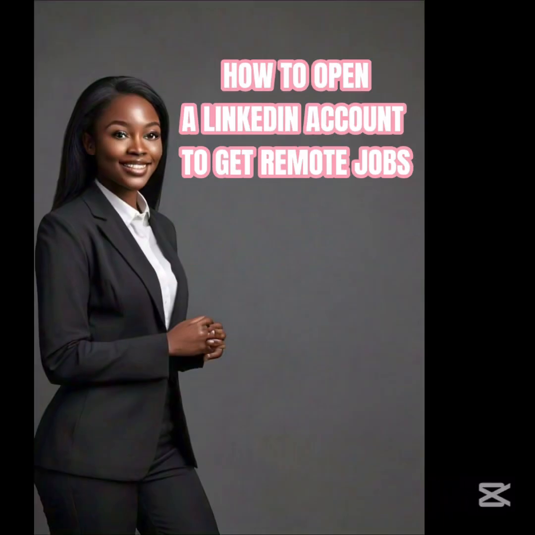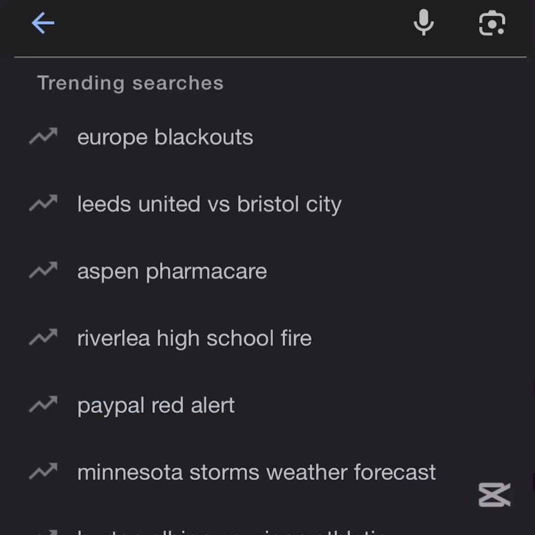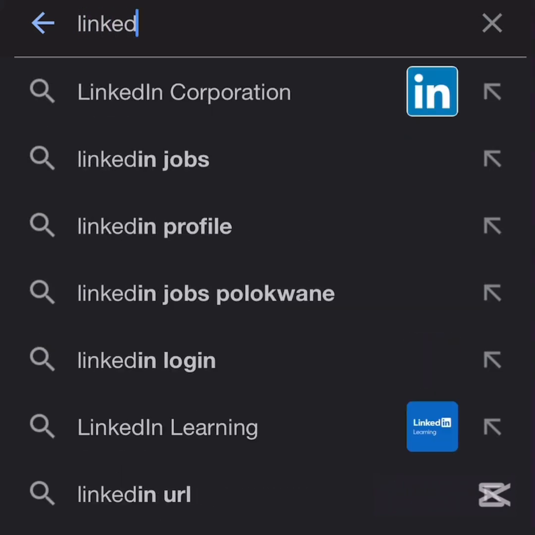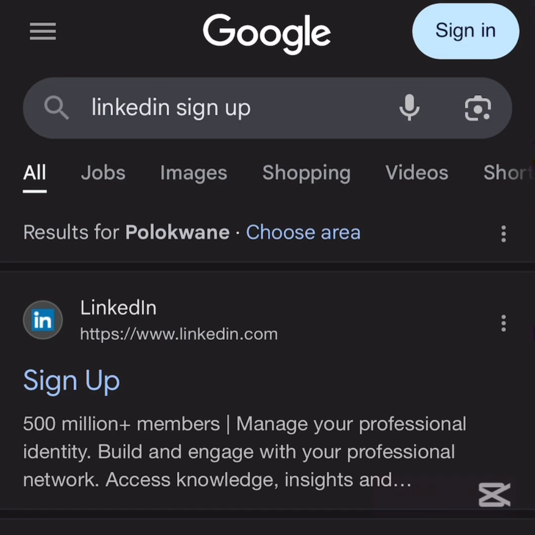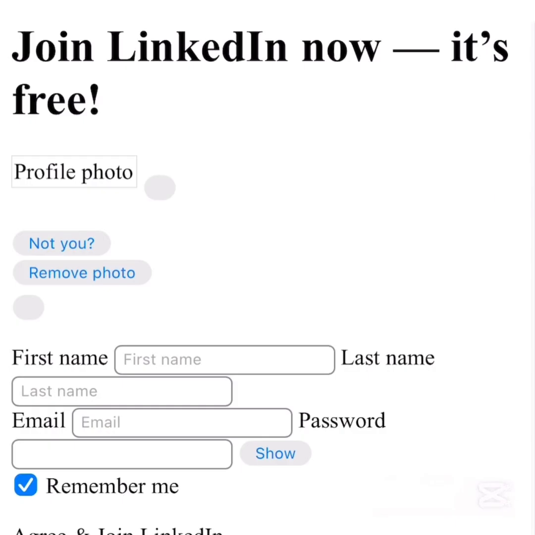It's very important to have a LinkedIn account if you're looking for a job or if you're an employer looking to employ people. So let's get right to it. First of all, you go on Google and type in LinkedIn sign up or sign up on LinkedIn. It will take you to the next page and you click on sign up.